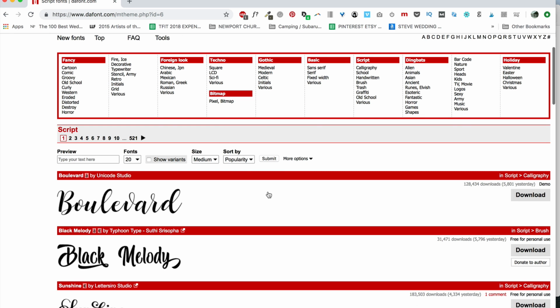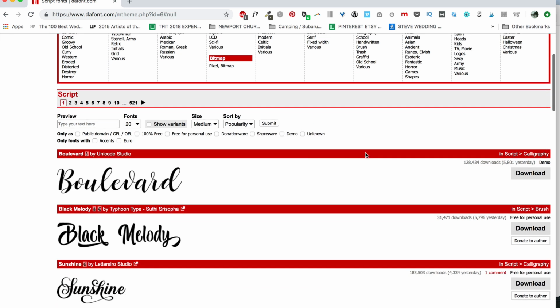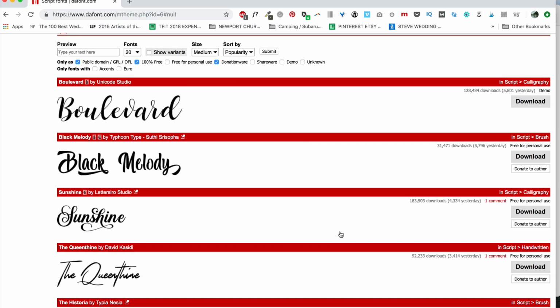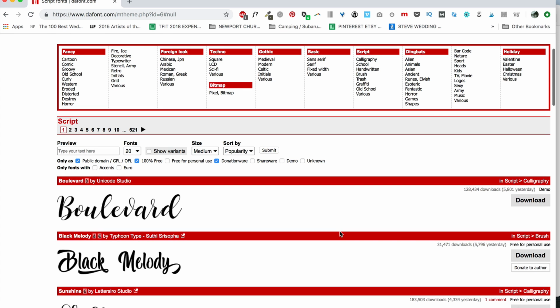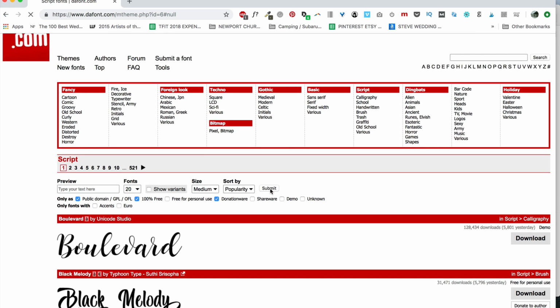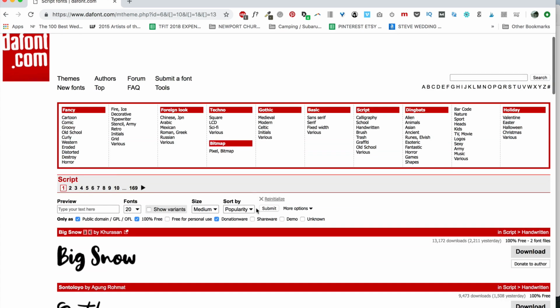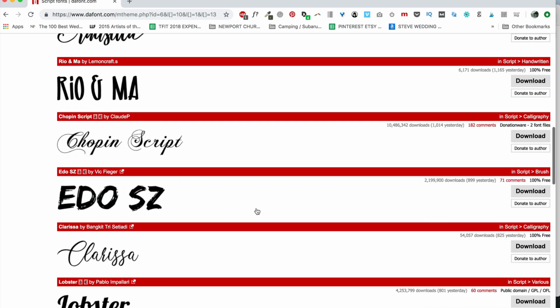And then I'm going to go to more options and just make sure that I am checking 100% free, as well as donationware is all right too. And I'm going to uncheck free for personal use. The reason is we want to use this for a business, for our photography studio, so I need to make sure that I have permission to do so. So we're going to do that, then hit submit, it'll update.